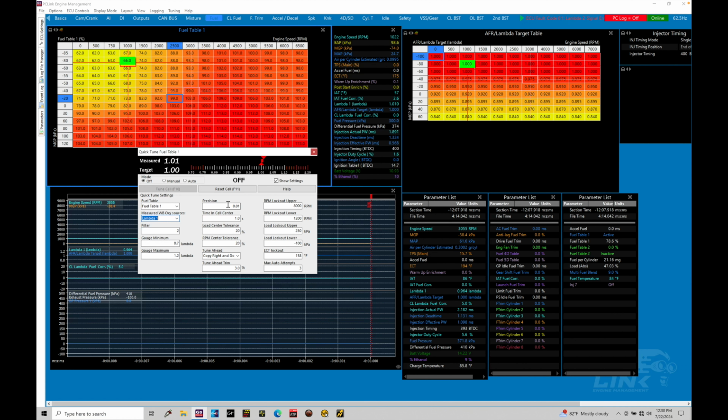The precision. This is going to be how much it has to see, or I should say in this case, how little it has to see in the difference between our actual target lambda to the measure before it considers a cell point to be tuned in this Quick Tune feature. So if we have a value here of 0.05, that means if our target lambda is at 1.0 lambda, and as long as our measured lambda is showing either 0.95 to 1.05 lambda, that's a pretty large range, that would consider that cell point to be tuned as long as we're hitting in that range of target lambda.